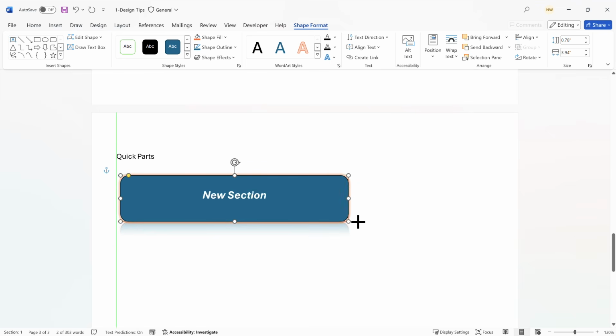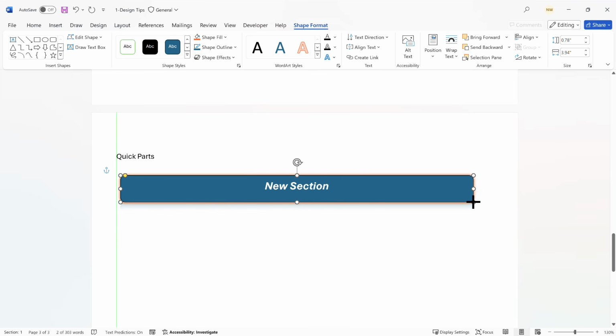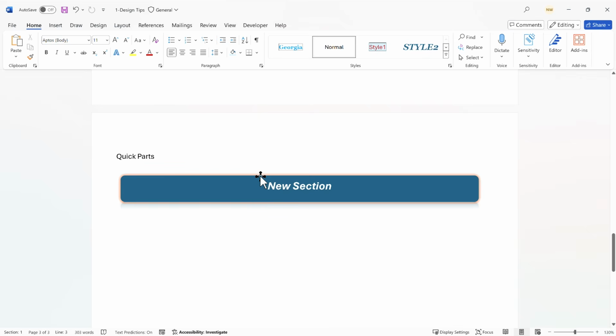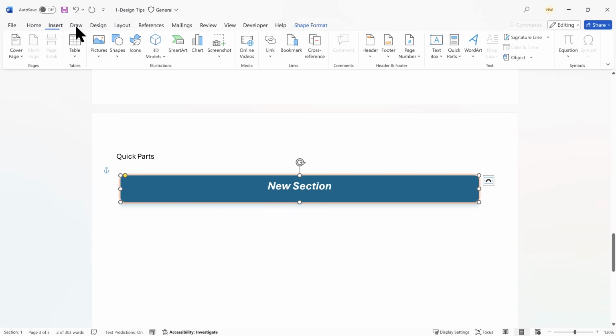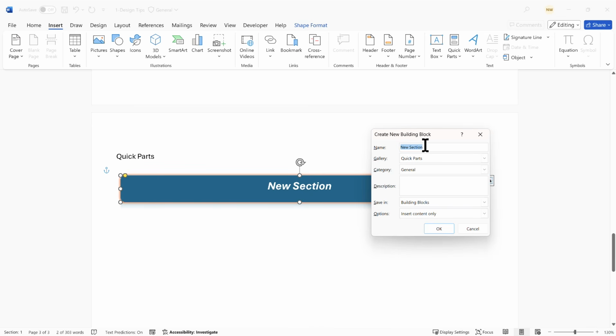I'll actually make it the entire width, like that. I don't want an outline though, so I'll get rid of the outline. So there you go. I'll click on this, and let's see if I can add this to the Quick Parts gallery. So I'll click on the Insert tab, Quick Parts. I'll save it to the Quick Parts gallery. And I'll call this New Header. And remember to save it to the AutoText gallery. I'll go ahead and press OK.